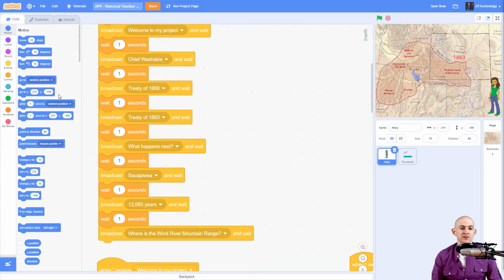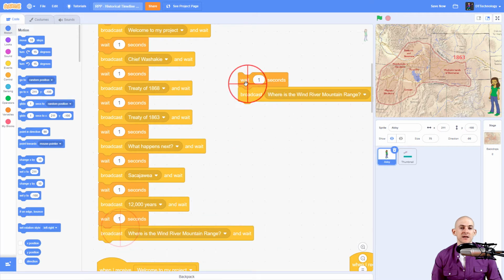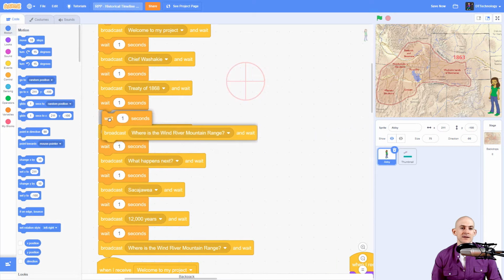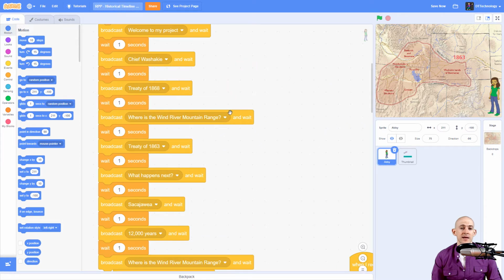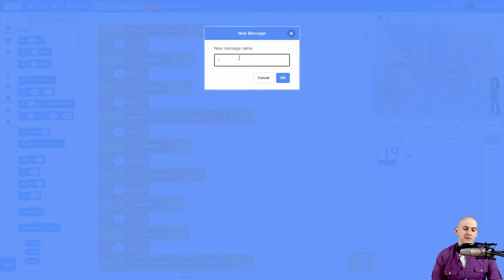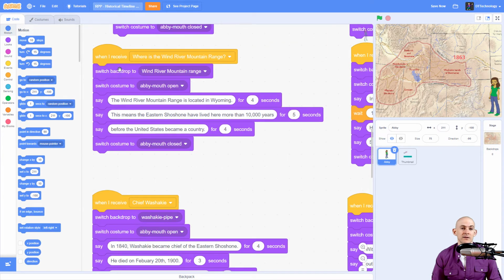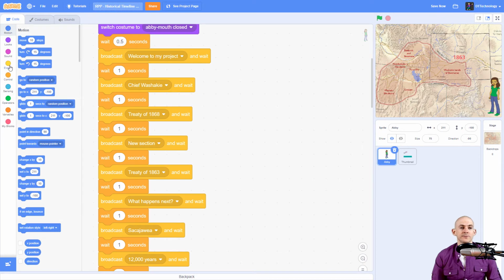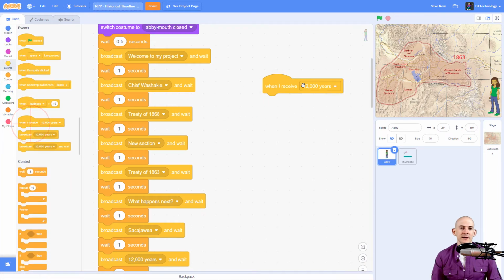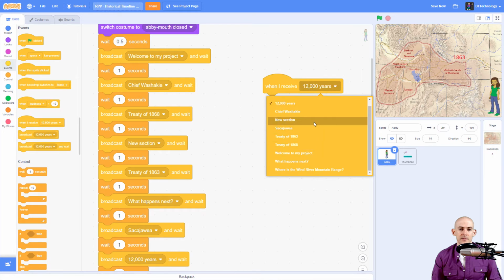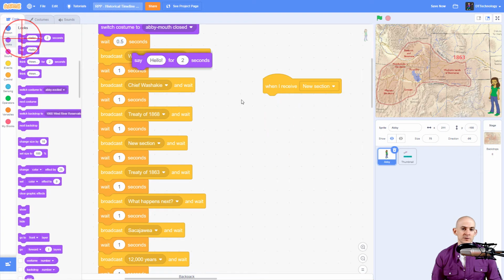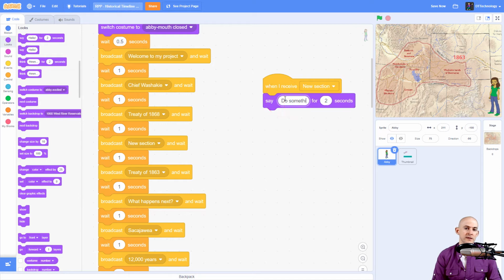So you could say, okay, this is cool, but I want to actually add in a new section that's going to go right here. And it's going to be a new section, and I'm just going to call it new section. Okay, so the new section, I now need to add in some code kind of like down here. So what we previously had is it would switch backdrops, it might switch the costume, it would say different things, etc. So all we have to do is in our events, we're going to say, when I receive the new section, we're going to do something.